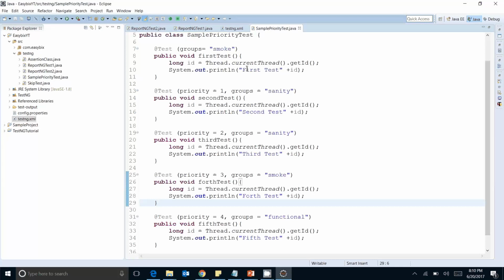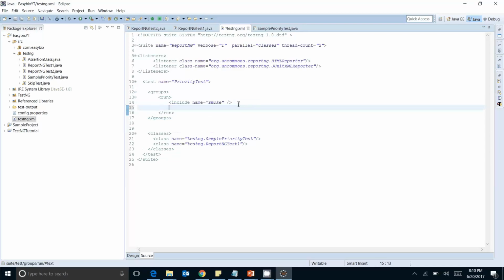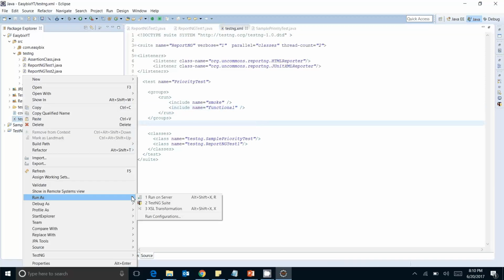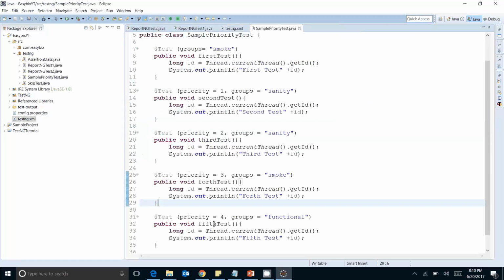Suppose you want to execute multiple groups at runtime. We just need to put another include over here and define the group name, like we need to execute smoke and functional. Just run it. You can see three test cases are being executed. The fifth test is executed because it has the group functional. So this is the way you can assign a group to any test case.